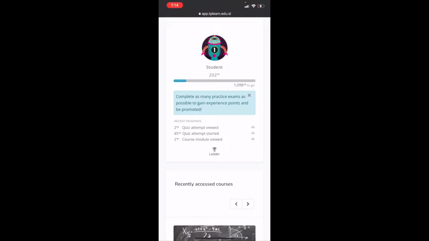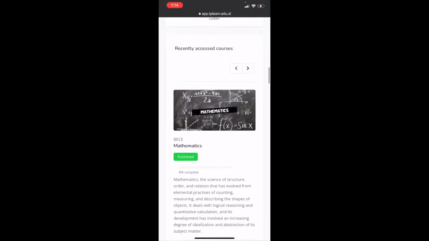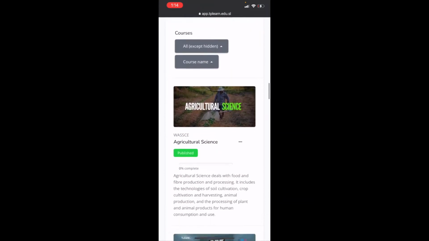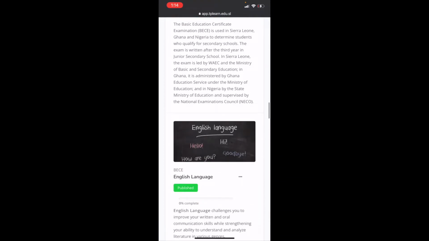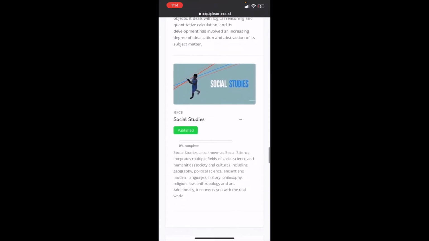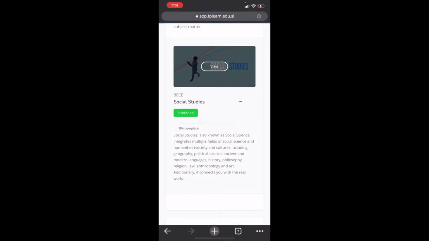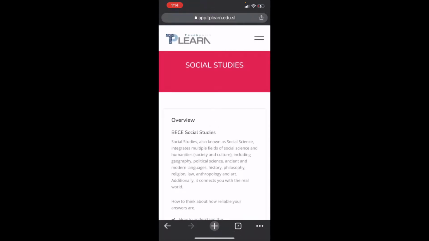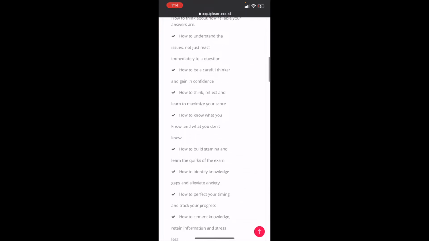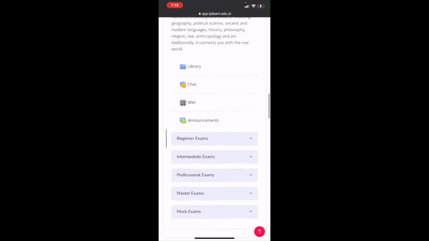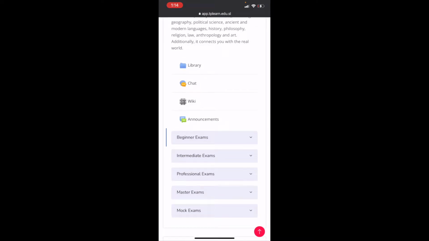And below that, I can see my courses. These are the courses that I'm enrolled in already. I can see all of these courses down here, and I can click on any one of them. For example, social studies, I can click on it to open social studies. And while I'm in social studies, I have options to look at the library, for example, or I can chat with other users. I can look at announcements, and I can look at the wiki.